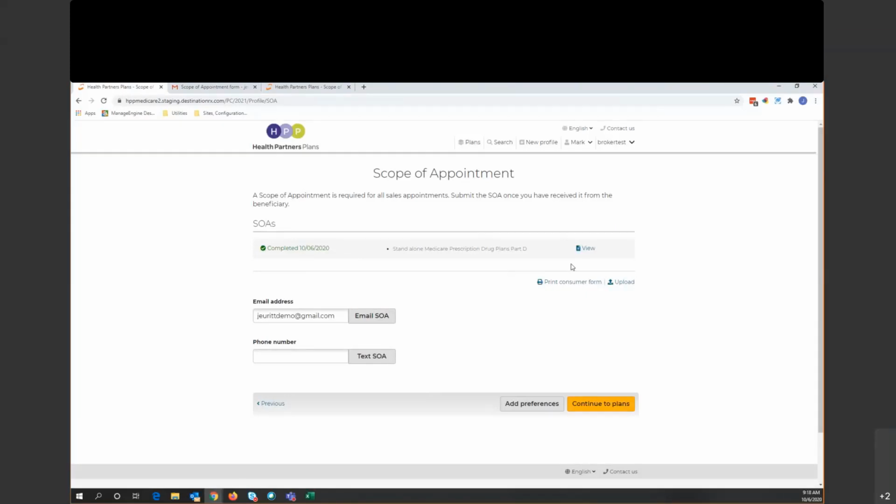If we did say want to send it via text, it would operate almost the same, but that beneficiary would receive a text message to their phone with a URL. Once they select that URL, they'll be redirected out to their phone's browser, where they will complete the same scope and submit it. So giving multiple options for this AEP.